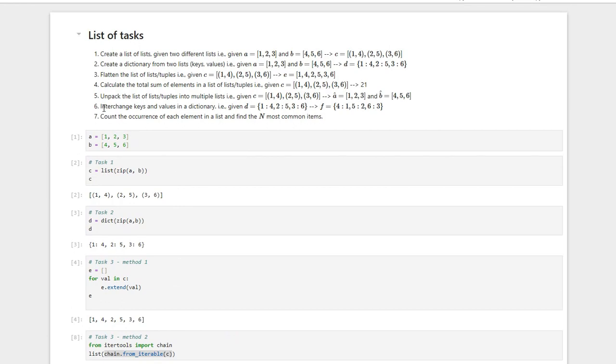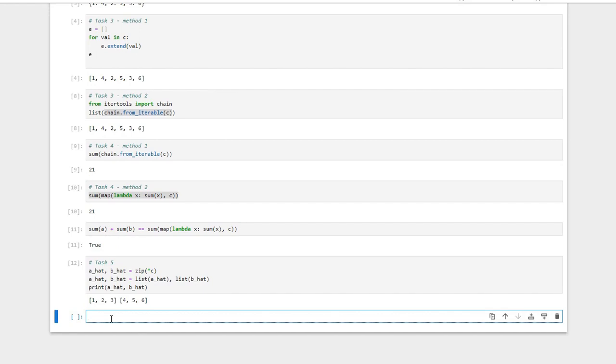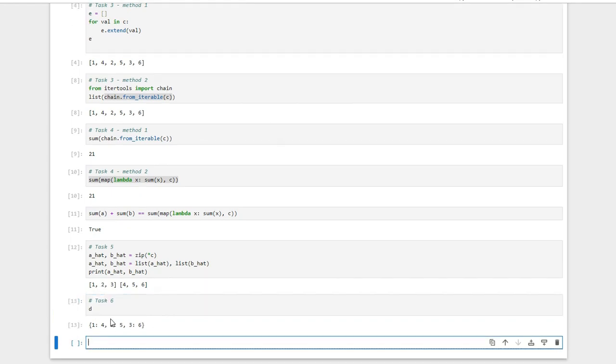Okay, moving on to task number 6. In this task, we want to interchange the keys and values of the dictionary. And the dictionary that we are using is the one that we generated in task number 2, which is this dictionary here. For task number 6, we could print the dictionary here. So that's the dictionary.